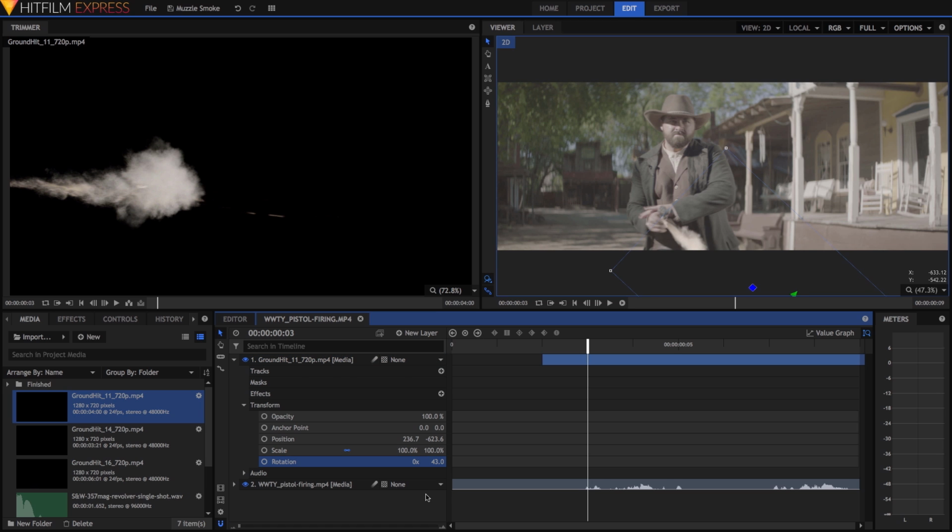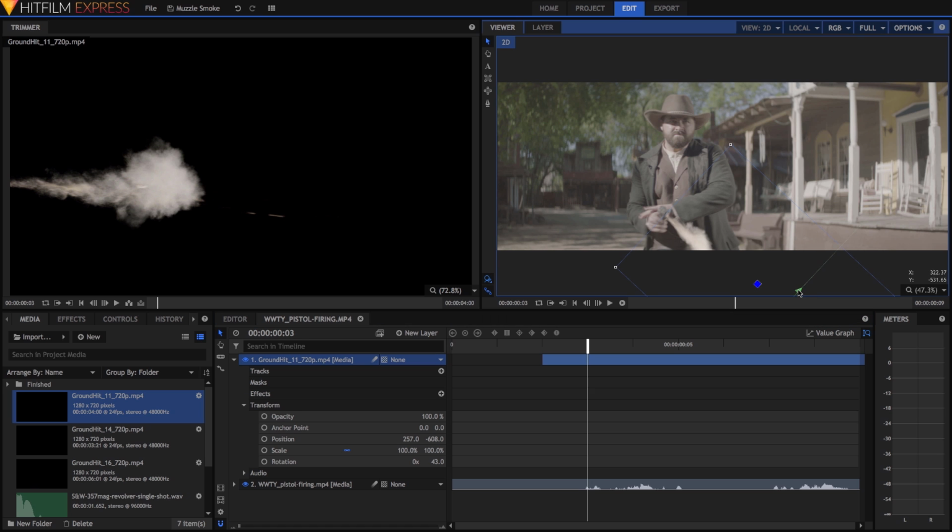Rotation at 43 degrees and position at 257 for the x-axis, that's side to side, and minus 608 for the y-axis from top to bottom. I recommend not just punching in the numbers I used though. Instead, use the positioning widget to put it right where you like it.